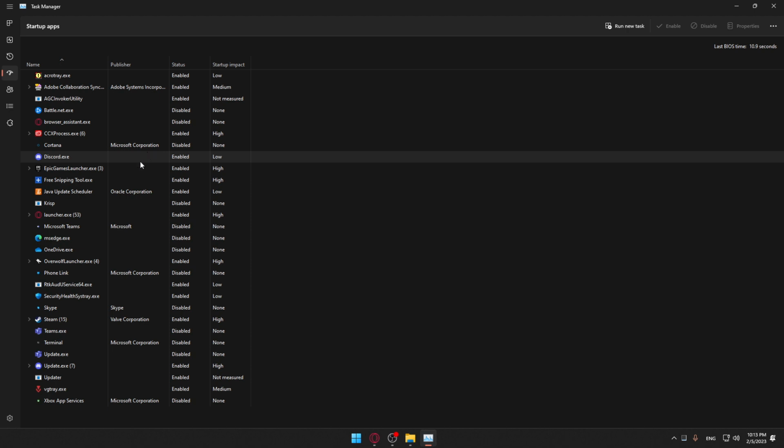So if you want to stop an app from opening on startup, just go to an enabled app. So this is an example, and make sure to right click on it and disable it, or you can just left click and click disable right here, and you will be good to go.